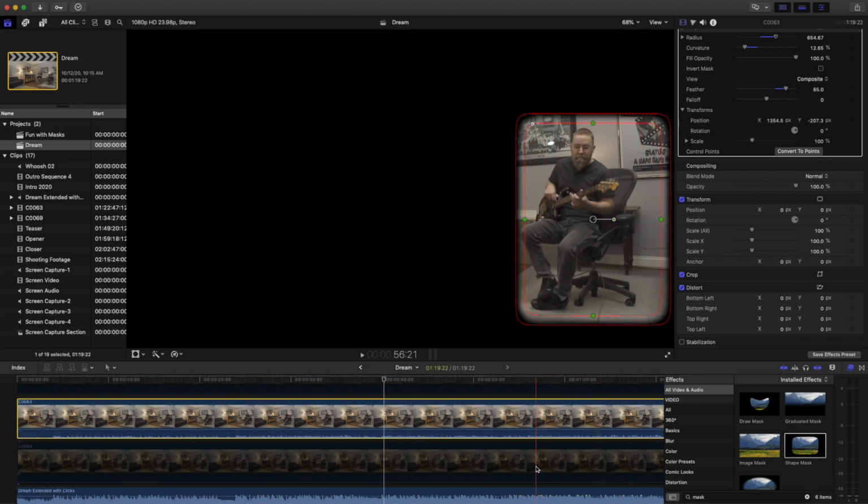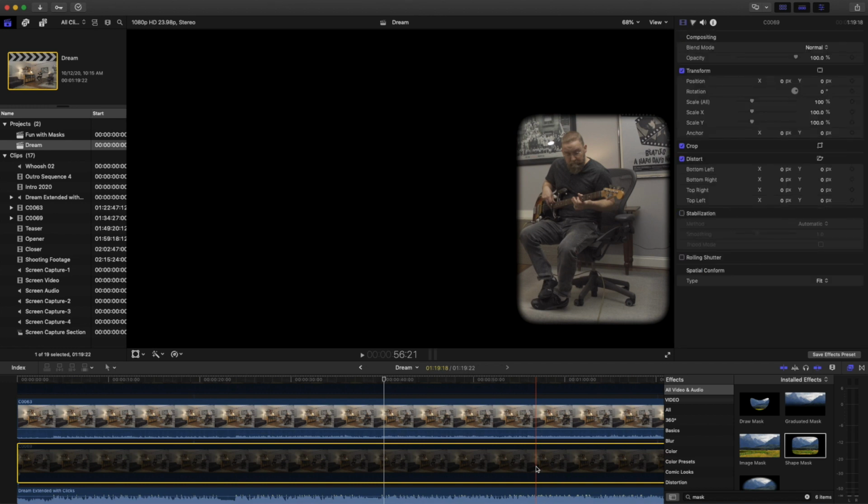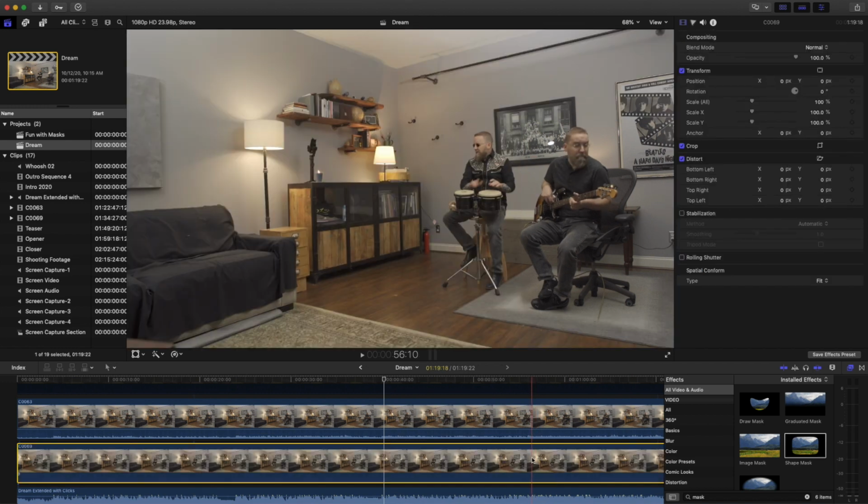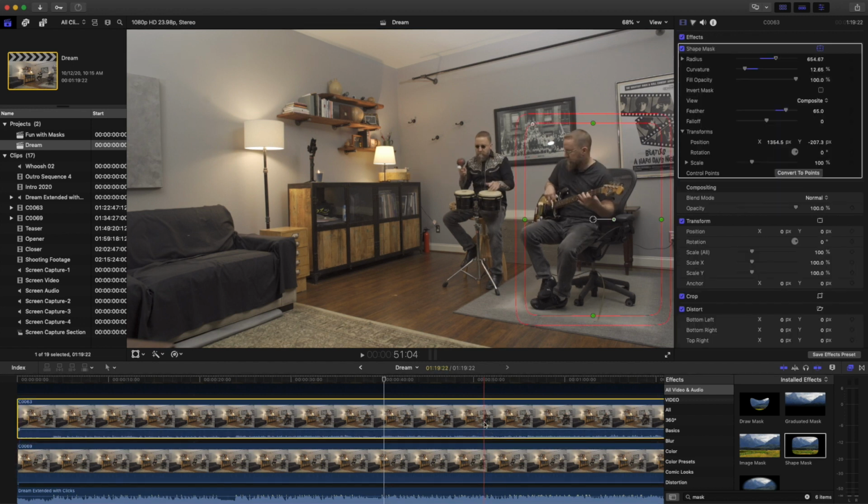So that's got our bass player in place. Let's reactivate the background layer by pushing V. And you can see we have a very nice clean line between the two. There's a little bit of shadow showing up right here that I'm not wild about, but it's a natural look. Okay, we're good with that one.